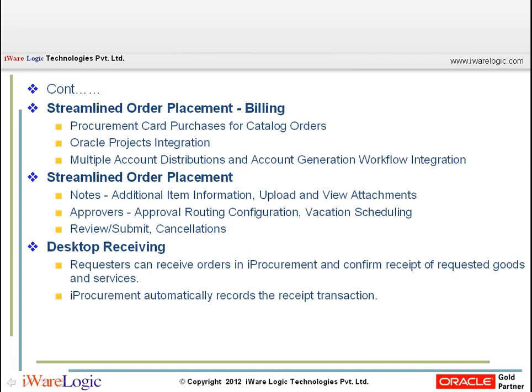We can upload documents like CAD drawings or photos. We can view the attachments. The approval process is available, wherein approval routing configuration and vacation scheduling are also available. We can review and submit or cancel the requisitions.